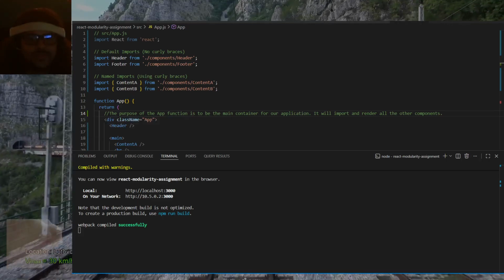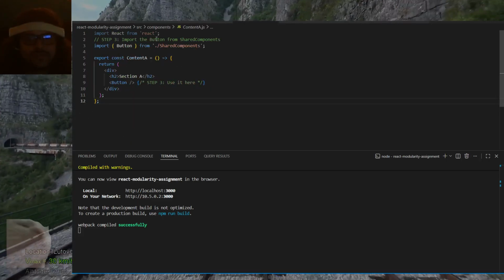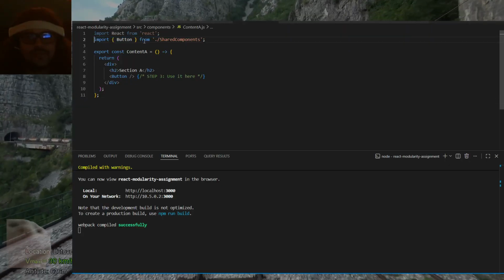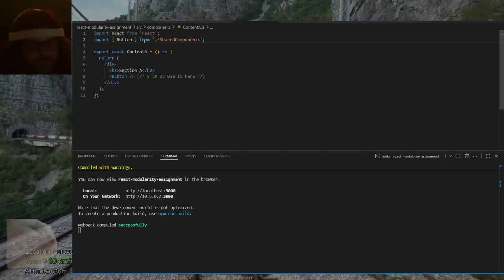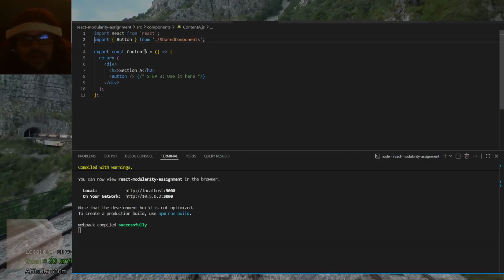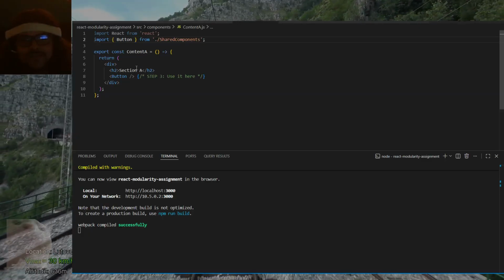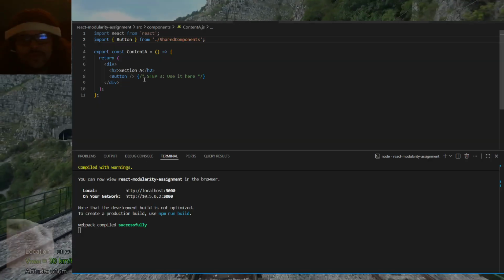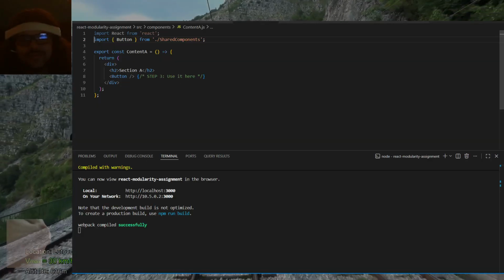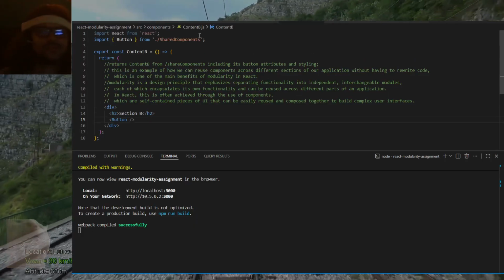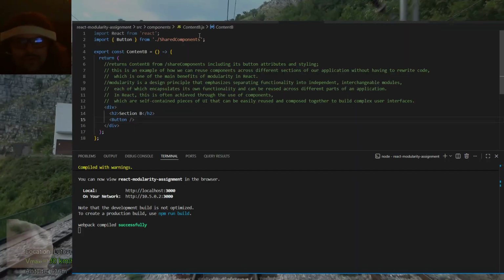Now, just quickly to look at content A, there's nothing really to it. I don't know why that's there. Import React from React, shared components. This is content A, and I don't need that there either. This is content B. It's the same, but let me talk you through this a little bit more.